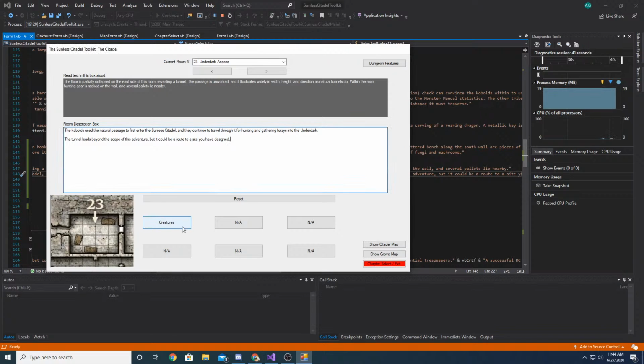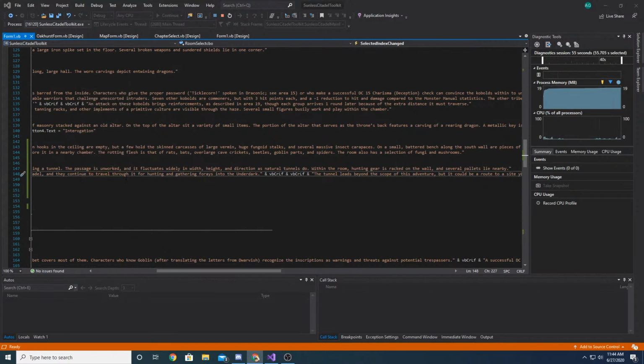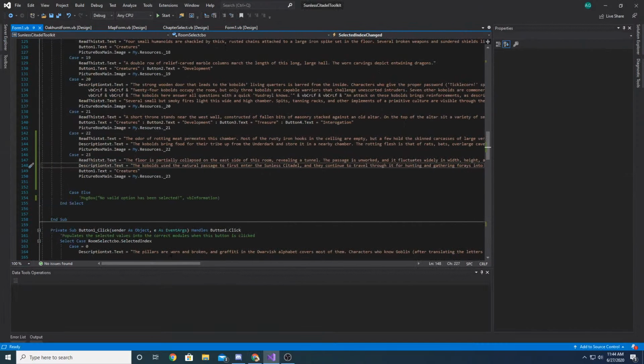So, as you can see, I also have the creatures button down here. But I haven't assigned any value to it. If I click it, nothing is going to happen. As you can see, I'm clicking, clicking, clicking. I can click all day long. Nothing is ever going to happen to that. So let's go ahead and exit the program, and we're going to assign some functionality to the creatures button.